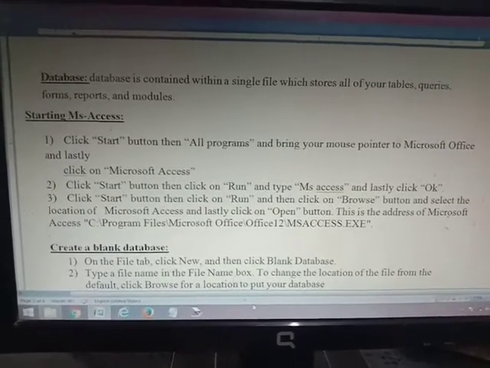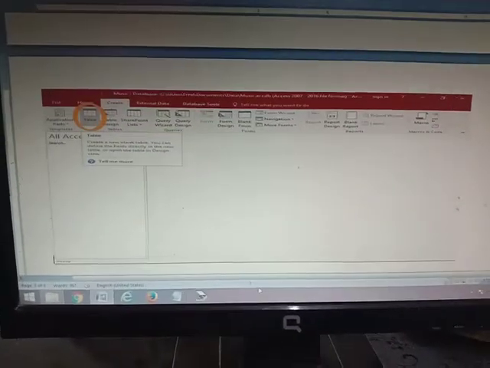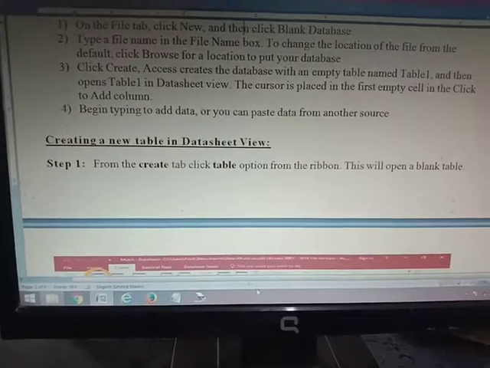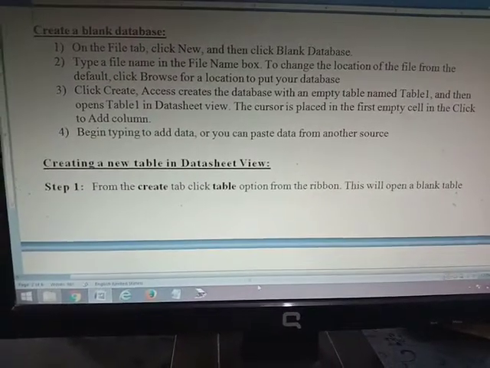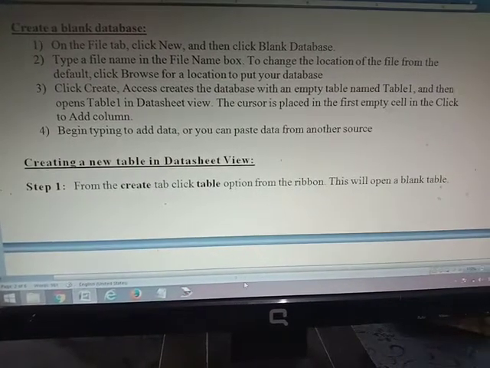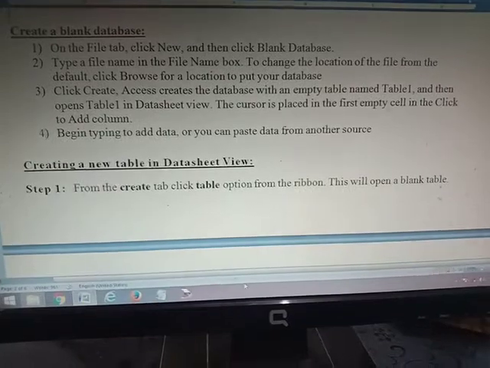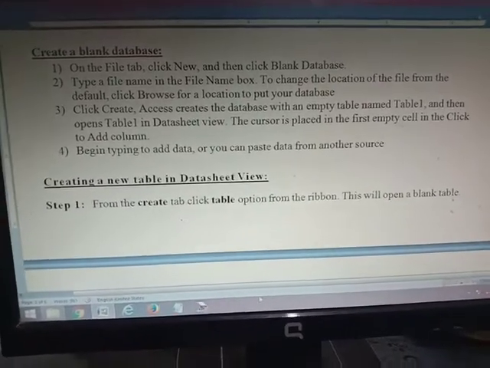Next is creating a blank database. How can you create a blank database? You can create a blank database with the help of datasheet view. Click create, and Access creates a database with an empty table, Table1, by default. So in datasheet view you can create a blank table.